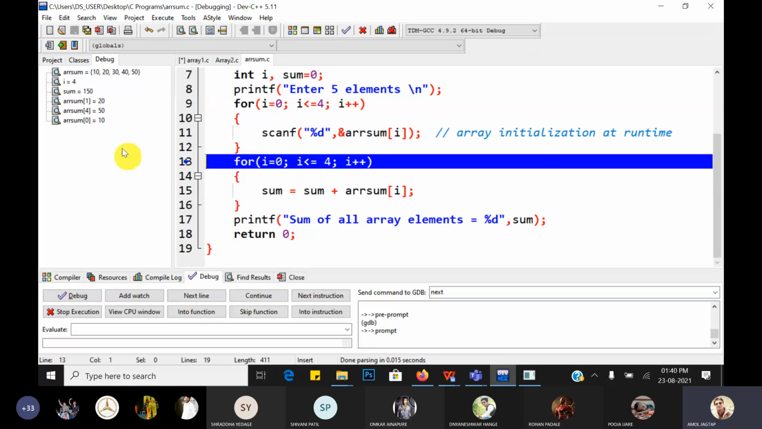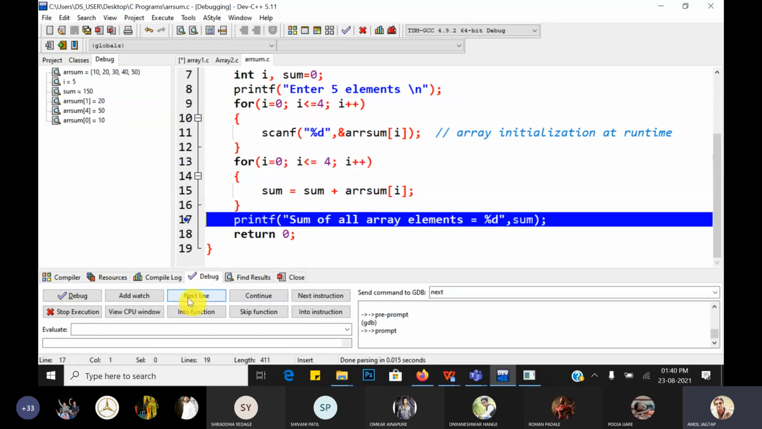Click on the next line. At that time I is currently 4. Now when it increments, I plus plus, it becomes 5. 5 less than or equal to 4, condition false, and the cursor goes out of this loop. Now we want to print the sum of all the array elements. What is the current value of sum? 150. So 150 is displayed instead of percentage d.